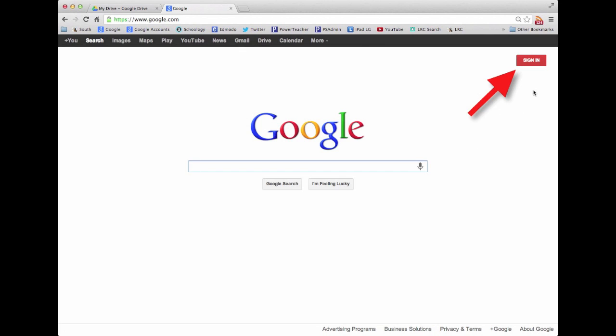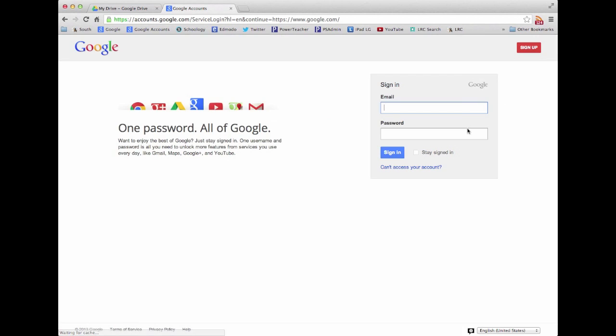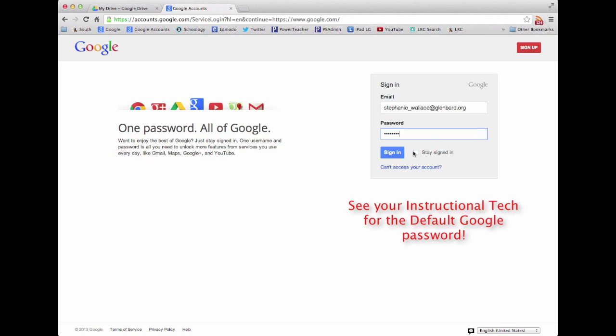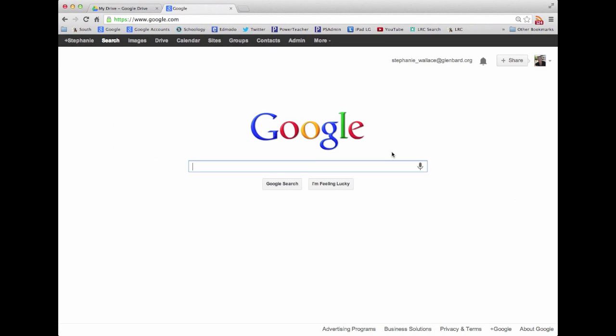So you'll need to sign into your Glenbard Google account by clicking Sign In and logging in with your first class email address and then the password that you've chosen. If you have not yet logged into your Glenbard Google account, you'll want to check with your instructional tech specialist in your building to get the default password and click Sign In.